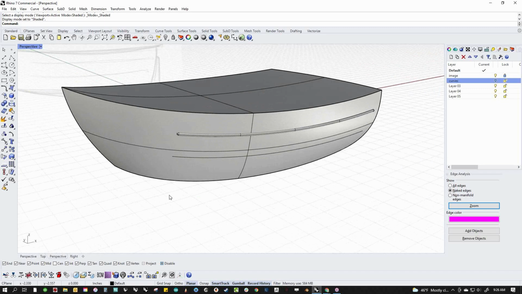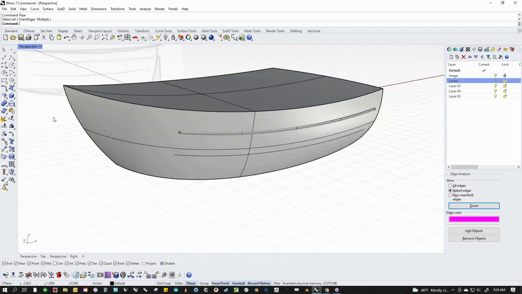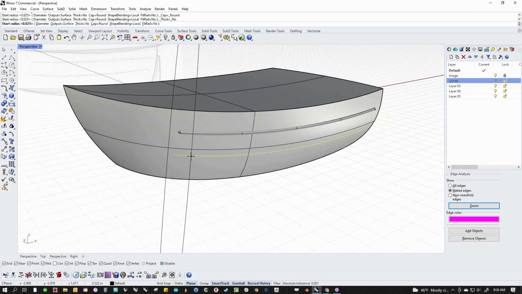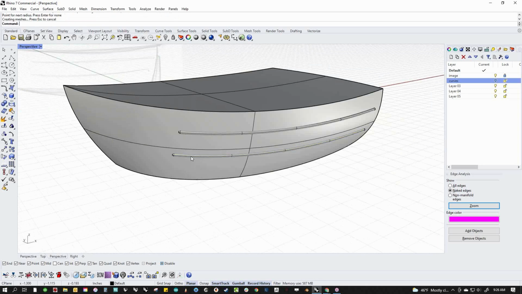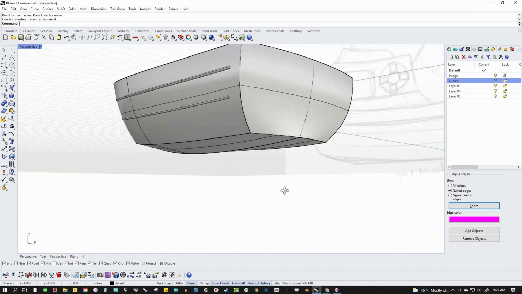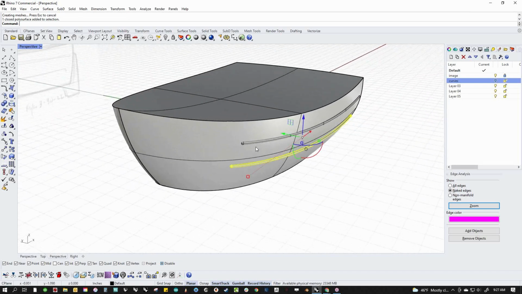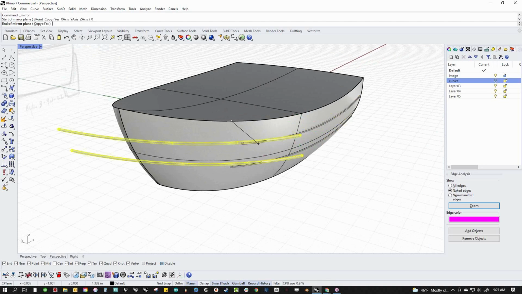I'm going to do the same thing again. Make sure I got the right one. And because it remembered the settings from last time, I'm just going to click the curve, and then I'm going to right click, right click, right click, right click, and it's going to just use the same settings so that those match. I'm going to mirror these over.